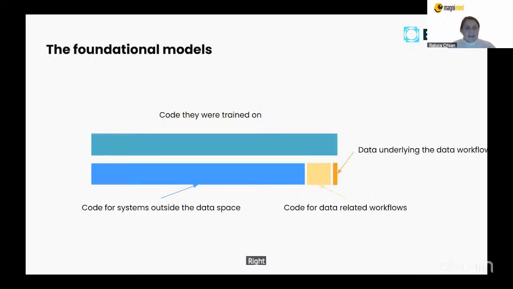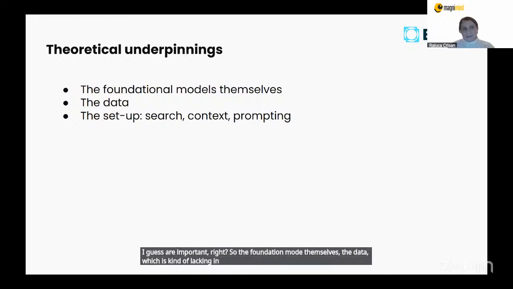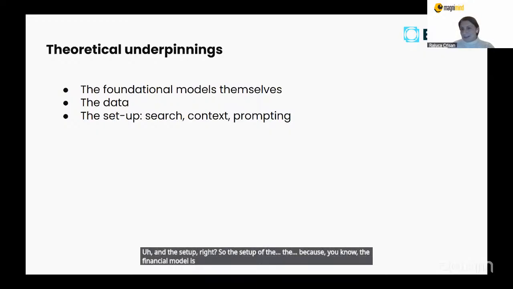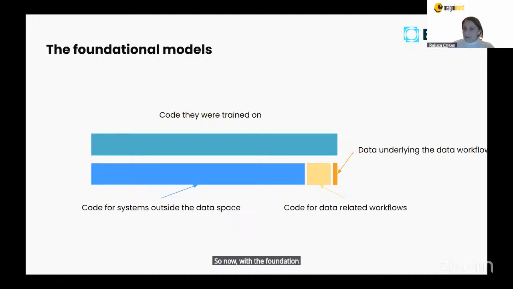But okay, going back to the quote unquote theory bit, right? So first, on the foundation, these are the three elements that I guess are important. The foundation models themselves, the data, which is kind of lacking in the example I just showed you, and the setup, right? The foundation model is one thing, and the coding assistant, how it handles the model versus how it handles the search and the prompting and everything, is a different topic, right?